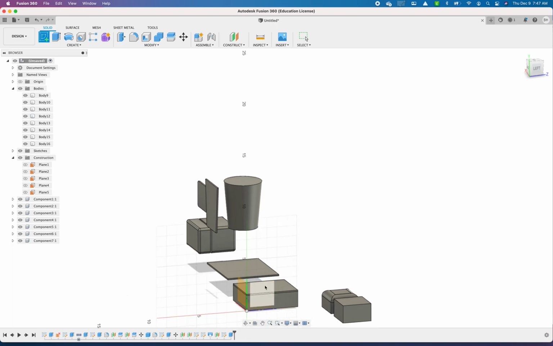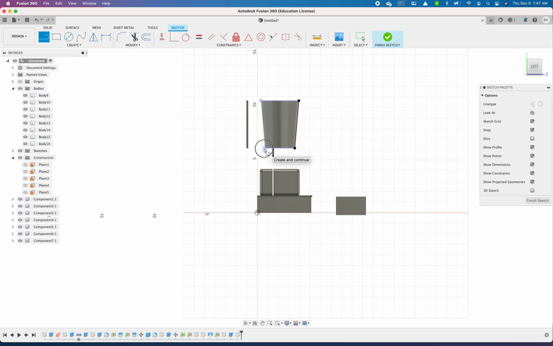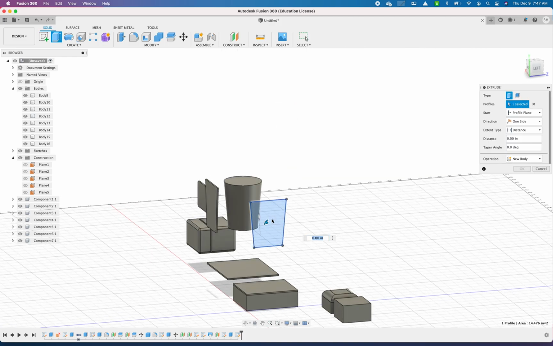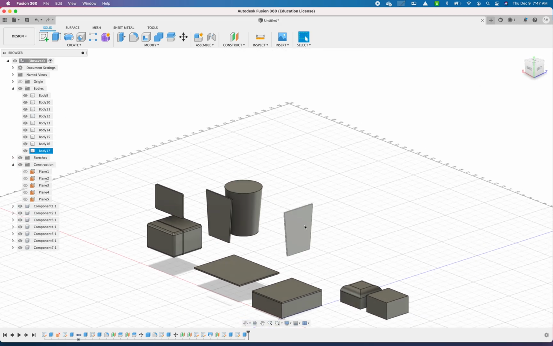So I'm going to start a sketch on this plane now. P for project, include, click on here. Click OK, connect my outside lines that aren't connecting right now, and extrude that shape, which happens to be identical in this case, but wouldn't always be identical. And then I might want to cut this one in half so that I could put it on either side of this one. So I'm going to do that real quick.